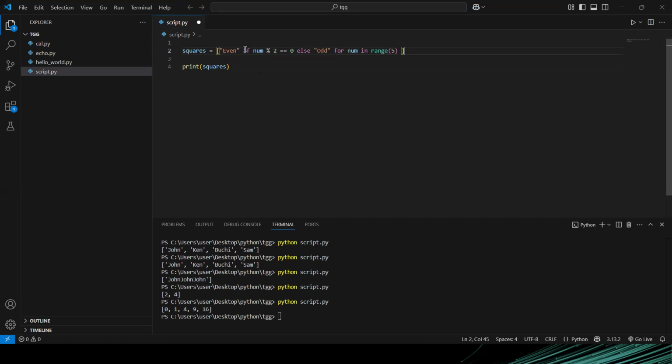It should be like this. Okay, so the expression is going to be even, or any other expression I want, if the number is divisible by 2, else it is going to be odd. The syntax is actually different if you're using the if-else statement. But if you're just using the if, make sure you understand how the syntax goes.